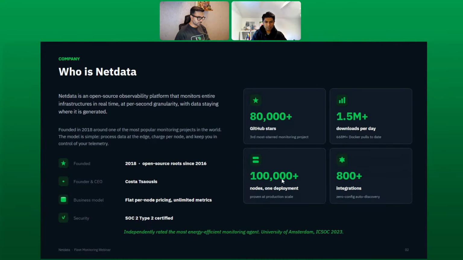Netdata is also a hyper scalable observability solution. So we have production deployments which go up to 100,000 nodes in a single deployment of Netdata Cloud. So we will cover some of these in some of the coming slides about what makes it unique in terms of its architecture, so that it can scale to these numbers and still do a great job.